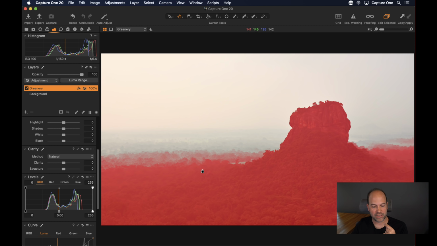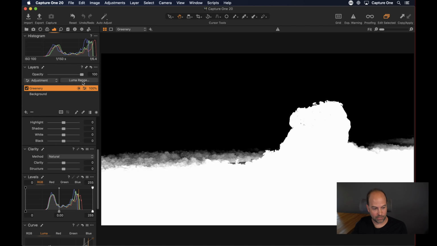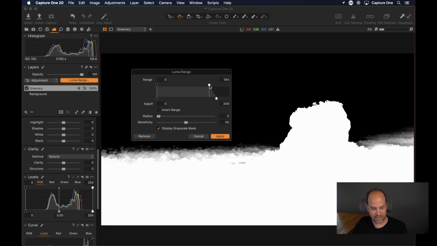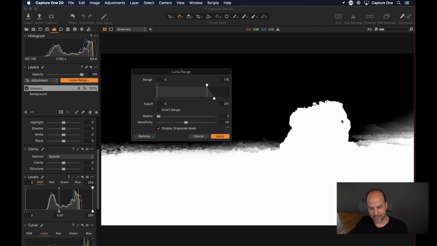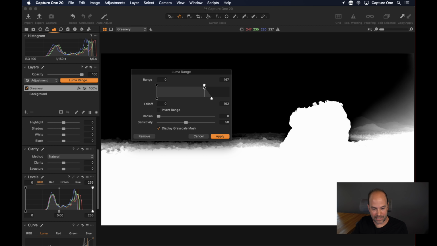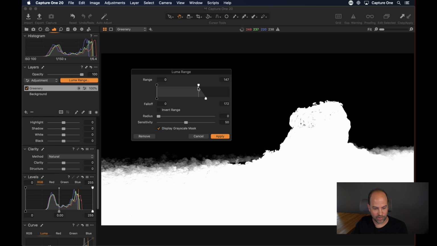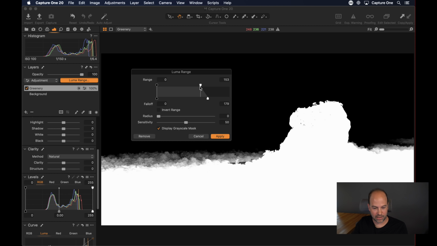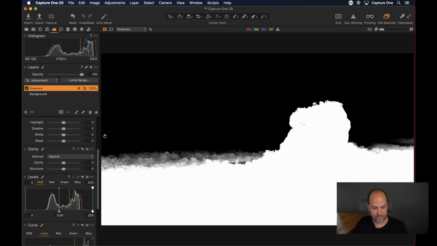Now what you might prefer when you're making luminosity masks is that before you go into the Luma Range dialog, you turn on display grayscale mask. So now if we go back into Luma Range, you can see exactly, if I open this up again, just above my head that bit of flare there. We want to get rid of that, and now it's super easy to see exactly what areas we're covering. So I'm going to settle with something like that and say apply. Job done. That looks super nice.